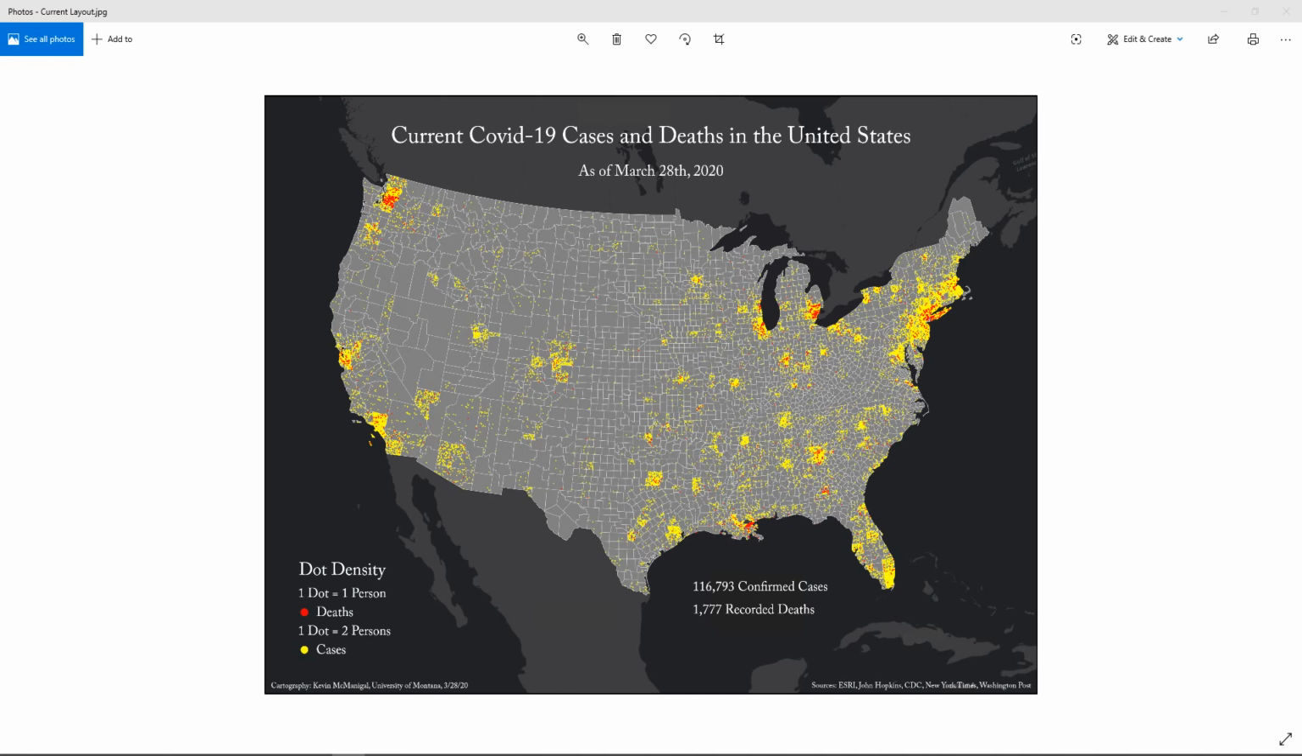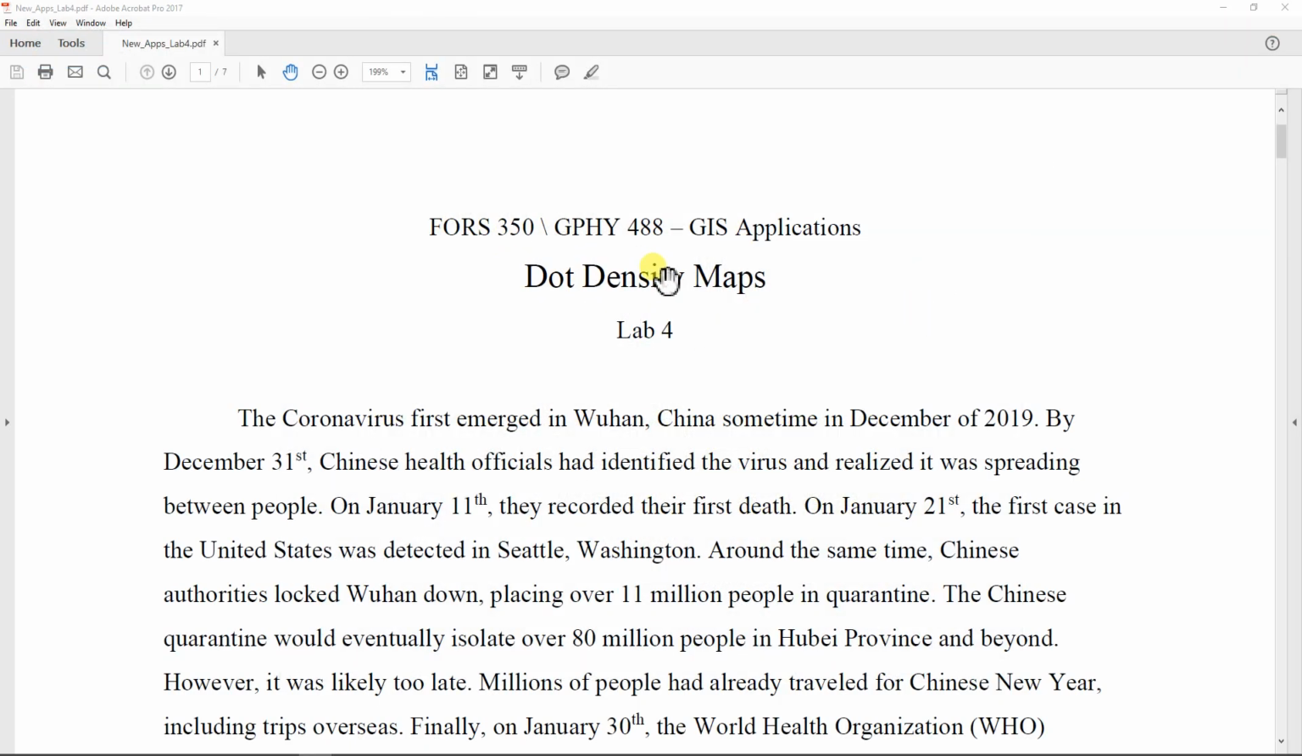So tonight we're going to be going over a demonstration tutorial on how to make dot density maps, specifically of the current COVID-19 cases and deaths in the United States. So the instructions for this dot density map, it's for my GIS applications class. It's our lab 4, but that doesn't matter.